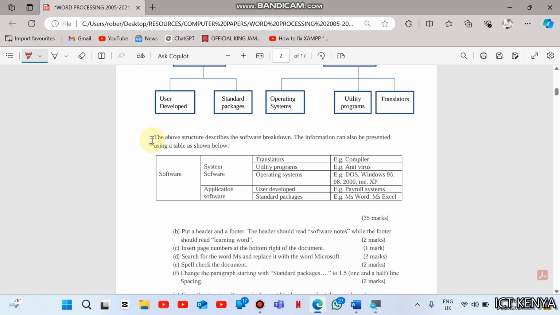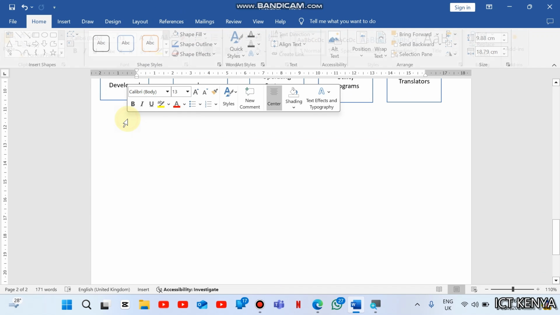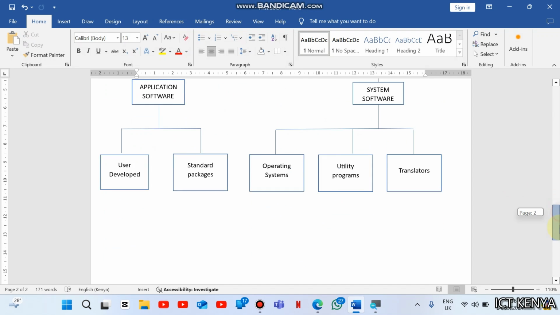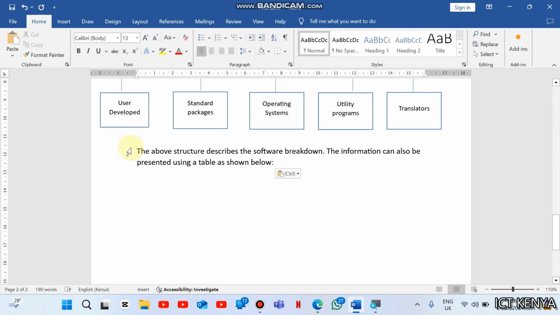From that point, we also need to type this text, and that's what I'm going to do right now. To type the text, you need to bring the cursor to this point by just double clicking, and then you type your text there, like this one.